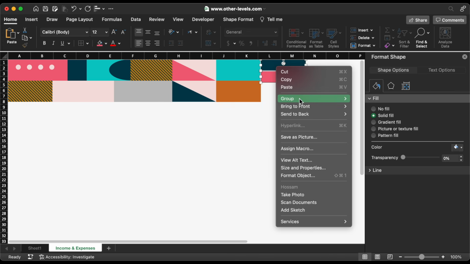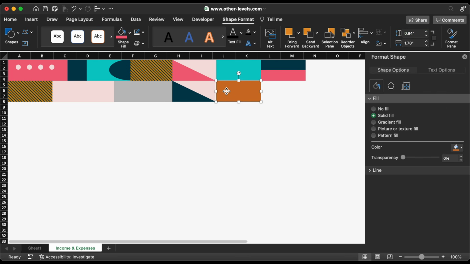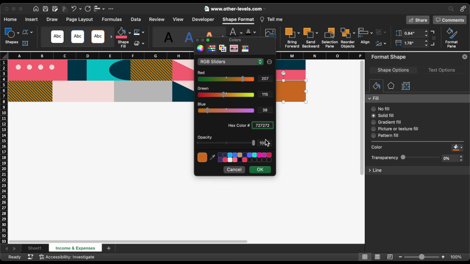Group both rectangles, then adjust their size properly. Let's duplicate the rectangle with double the rectangle width. Change the shape fill color.